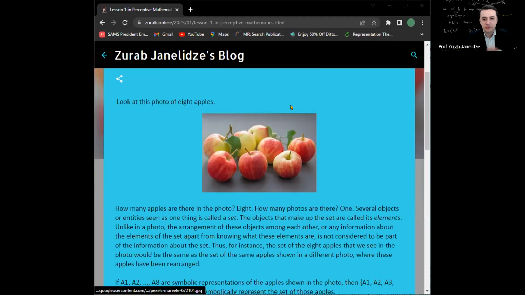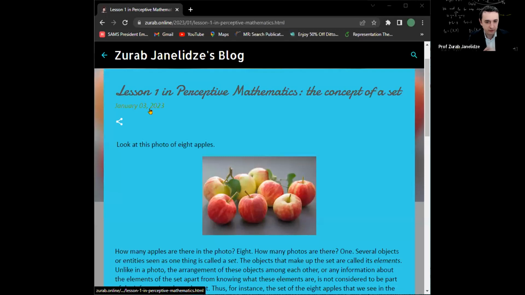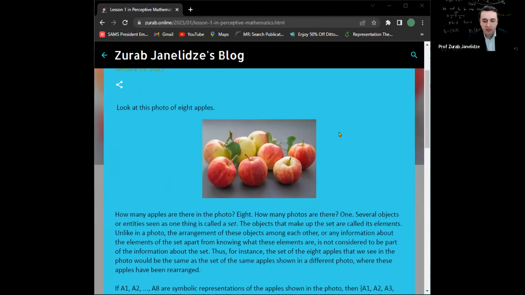So these are some notes that I made on January the 3rd, as you see here, a while back. It introduces the idea of a set. For those who might not have been here yesterday, let's do a little recap of what a set is. I like the following example that I chose for these notes. You see a photo of apples, right? There is one photo and there are many apples. Now we can think of these many apples as one thing, thanks to the fact that all of them fit in one photo. And that's basically what a set is, when we think of many things as one thing.